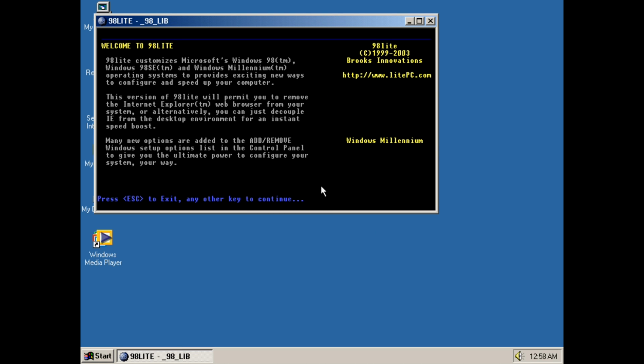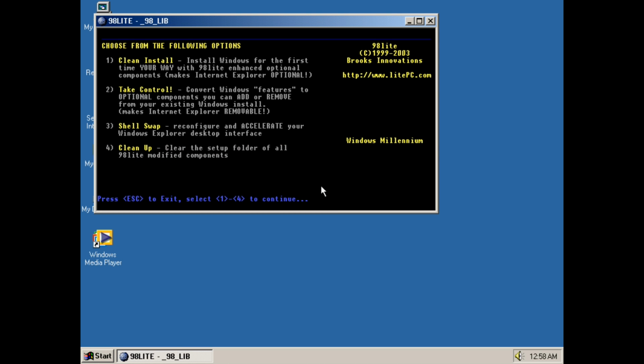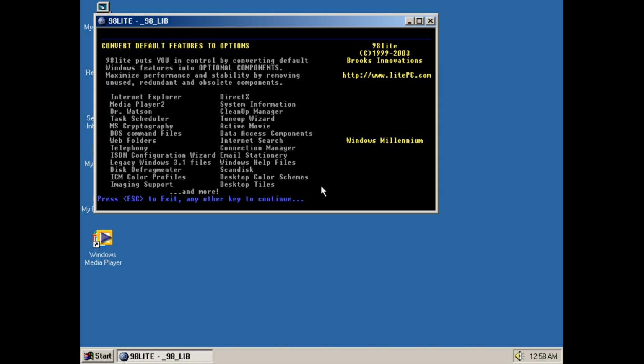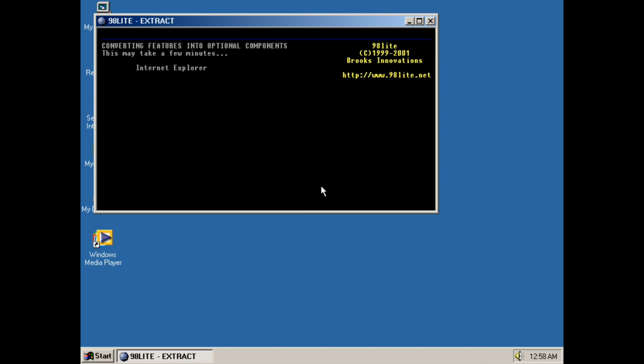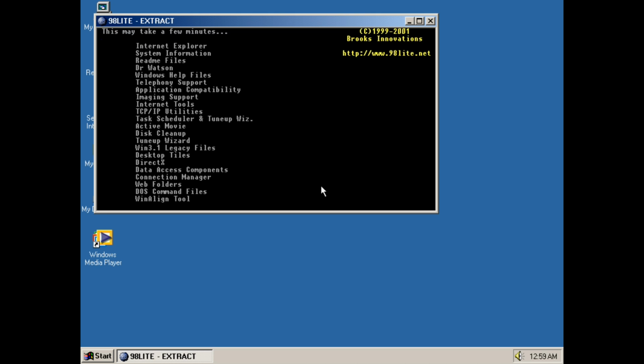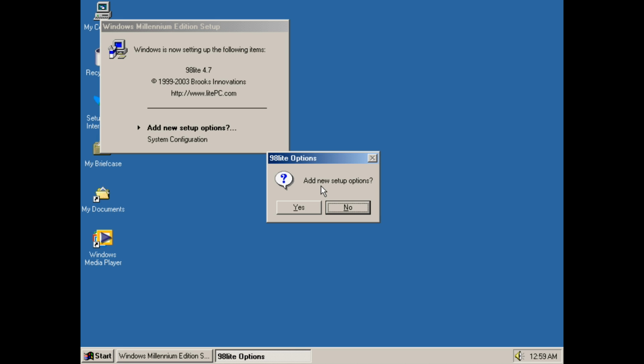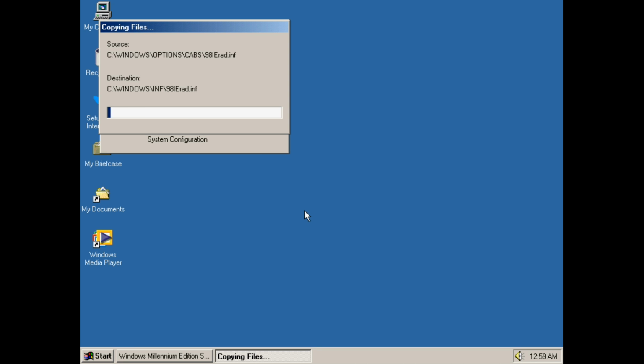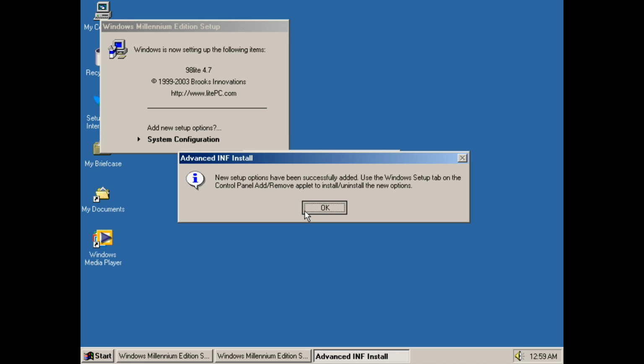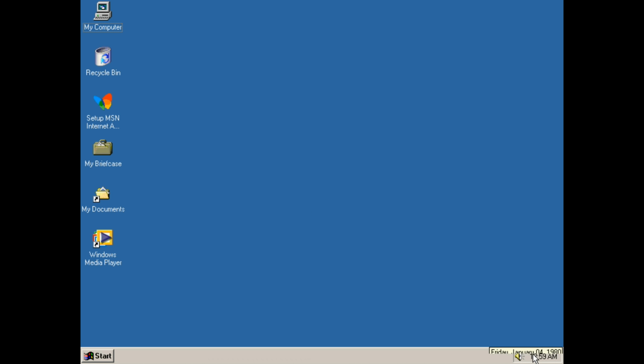So let's go back into the 98 Lite setup, and we'll do the Take Control option, which will allow us to remove a bunch of stuff that Windows normally doesn't let you remove. Alright, we'll tell it to add new setup options. There we go. And I just noticed that the date and time has been reset to January 4th of 1980.